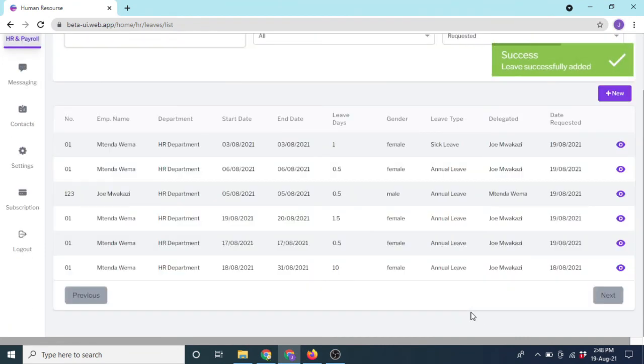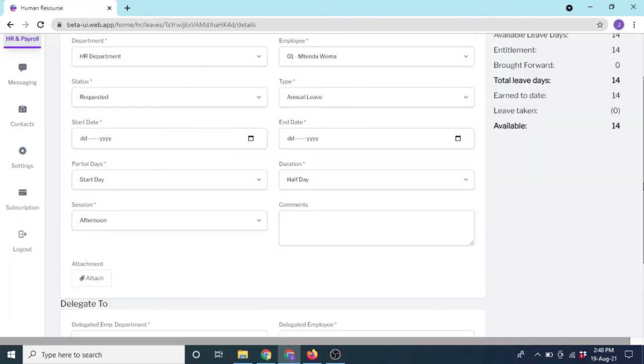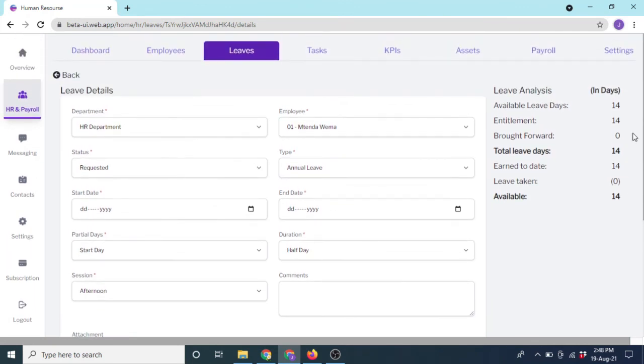As you can see, we have successfully added our leave. That was Mtenda Wema, and he was going for 1.5 days. So let's try and look for that in our list. Here it is. Mtenda Wema, HR department. The start date of the leave was 19th to 20th, and the number of leave days is 1.5 leave days. Should you wish to see the details of this particular leave, you just click on the eye icon, and it shows you all the details as it had been applied for.